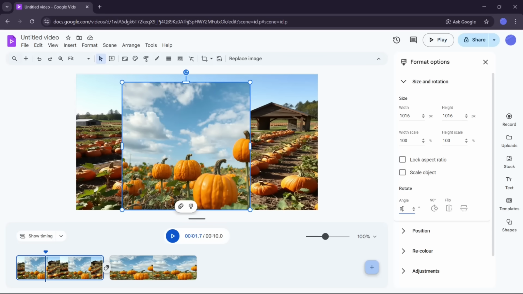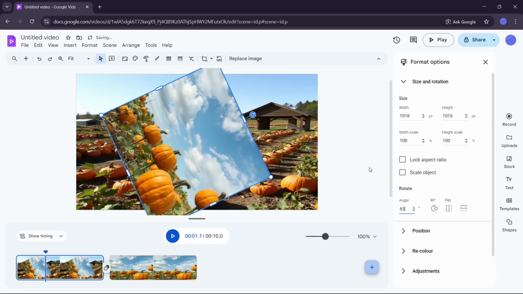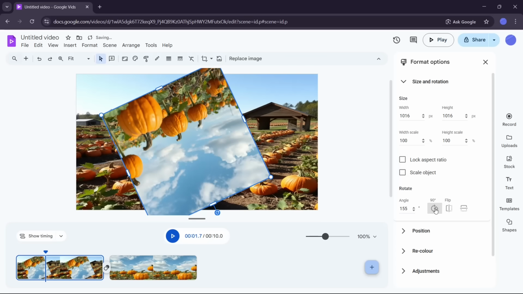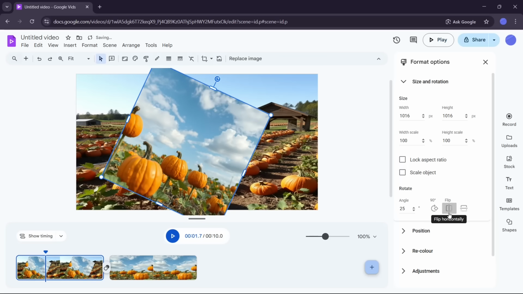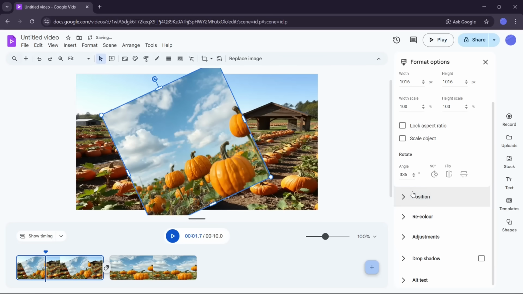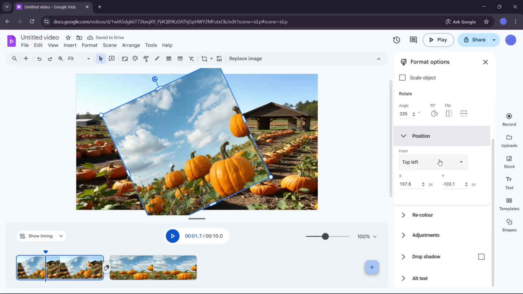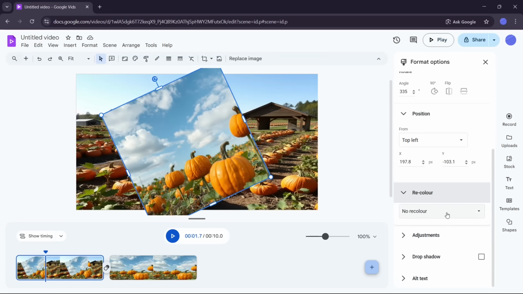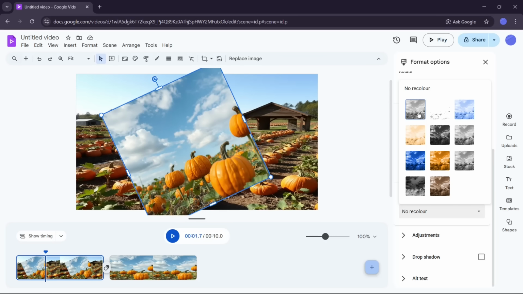For example, if I want to rotate something by 65 degrees, I can absolutely do that. We could also flip by 90 degrees. We can flip it horizontally and vertically, of course. Then we have the position. From top left or center, we can select some coordinates in order to make it more centered. We can recolor. There's a few options here.